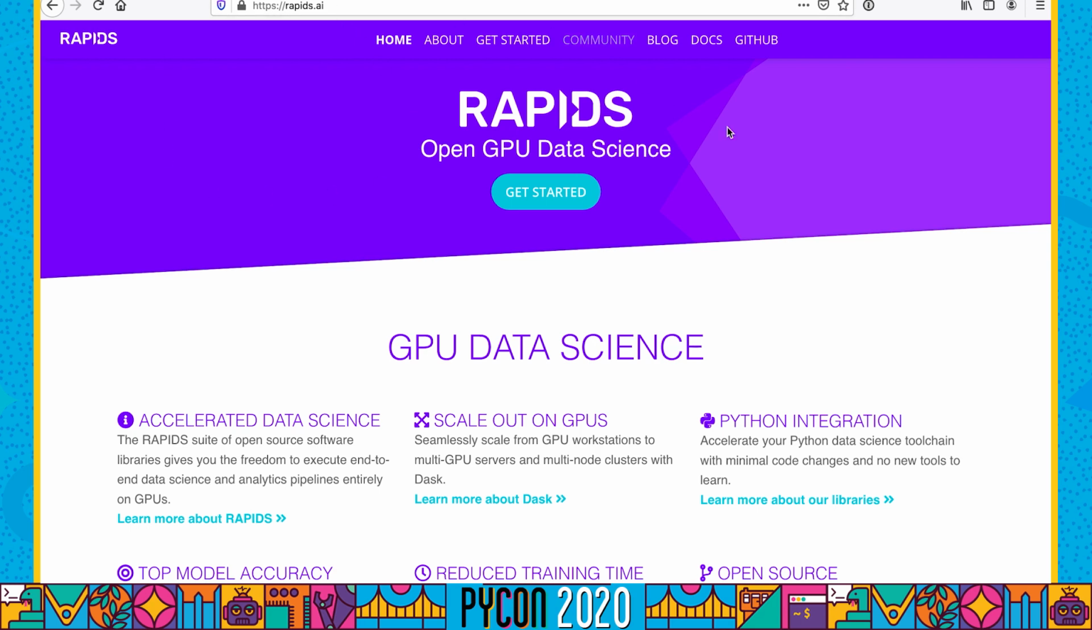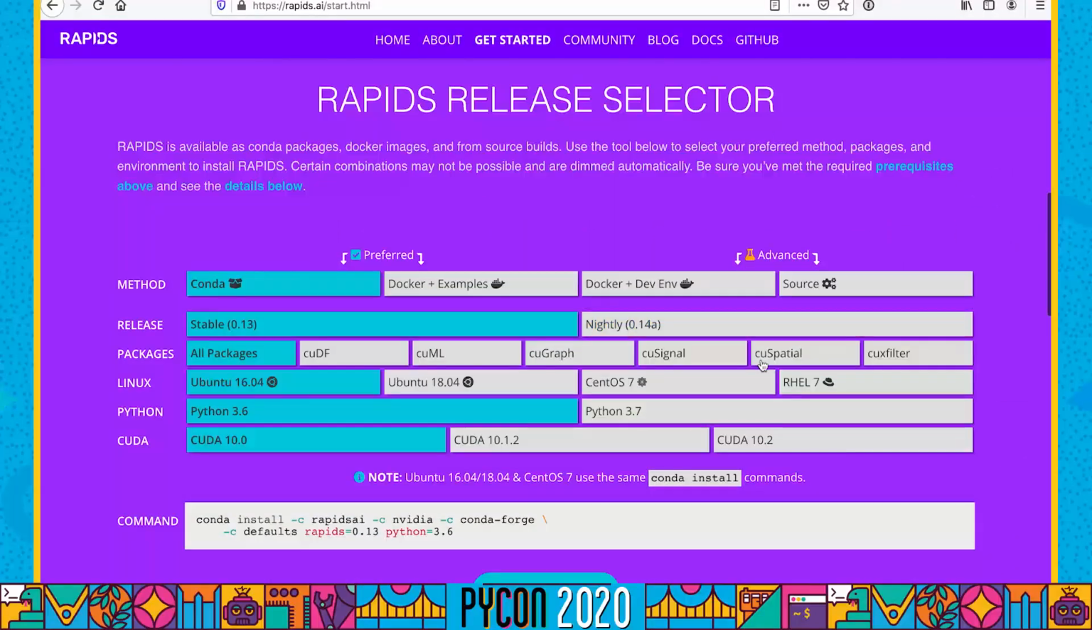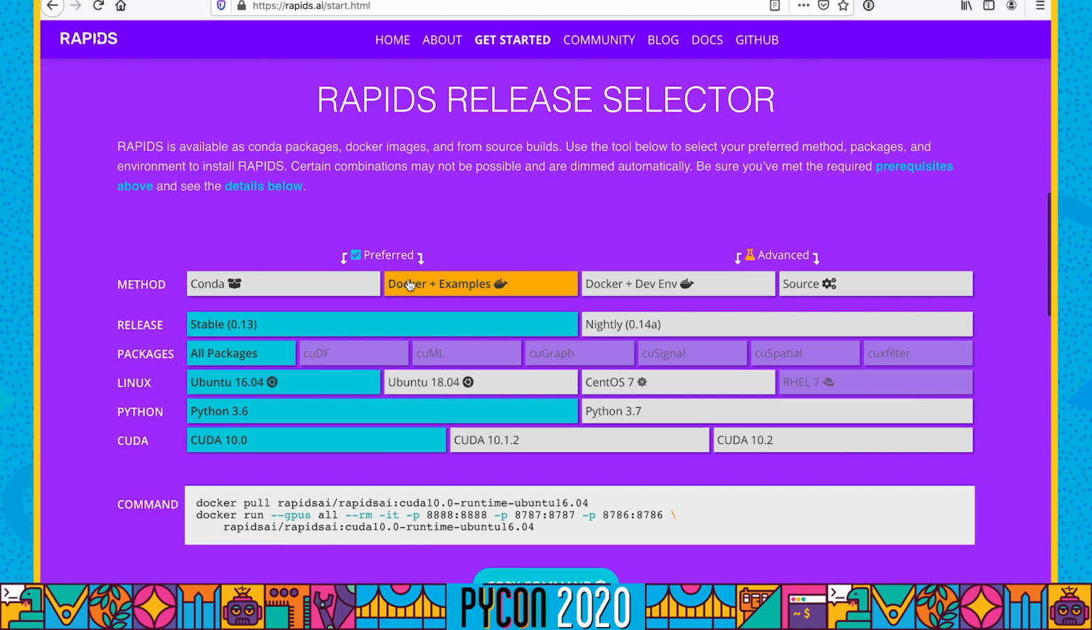If you go to our rapids.ai site and go to getting started, and scroll down, if you click Docker plus examples, and then configure this to whatever your environment is, this will get you all of these examples. So you could go through all of these right now. You could pause this, load this up, walk through it with me, or you could do it later. But I purposely picked demos that were in here so you could follow along, or at least dig into it when you're done. So that's there for you.